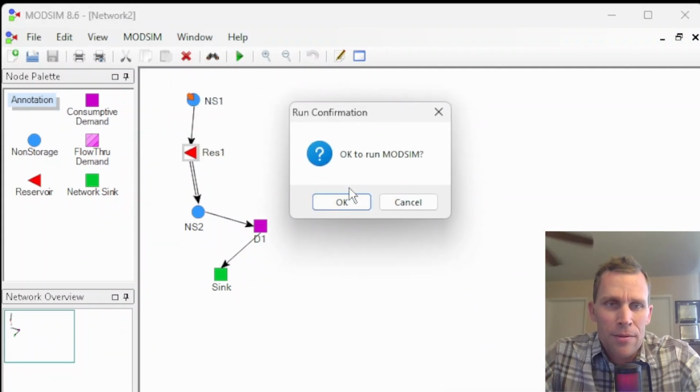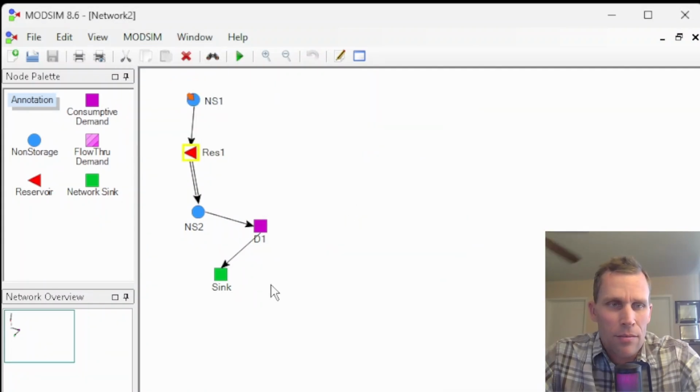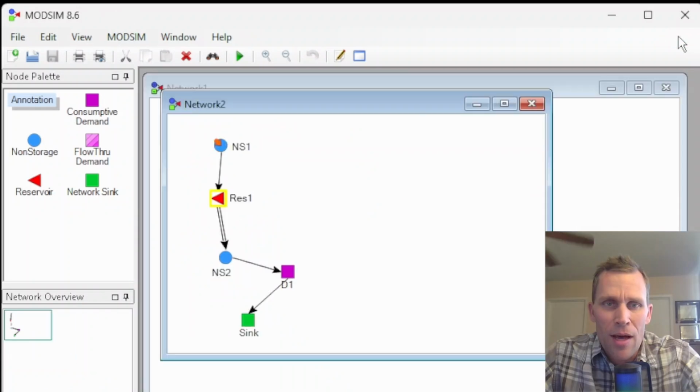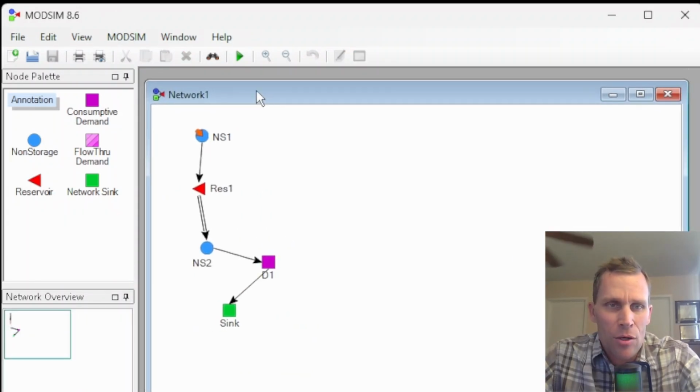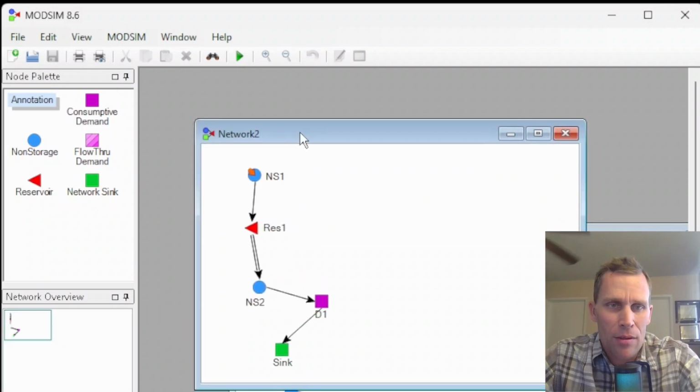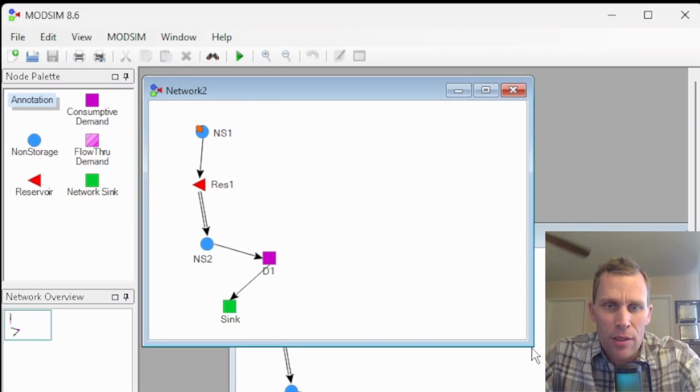Am I sure? Absolutely. That ran. Looks like we're good. Let's go ahead and take a look at the results now. So I have network 2 maximized in the window, but I wanted to just not maximize it and let you know that I still have network 1 open right here. So it didn't go anywhere. I just have network 1 and network 2 sharing the same window.